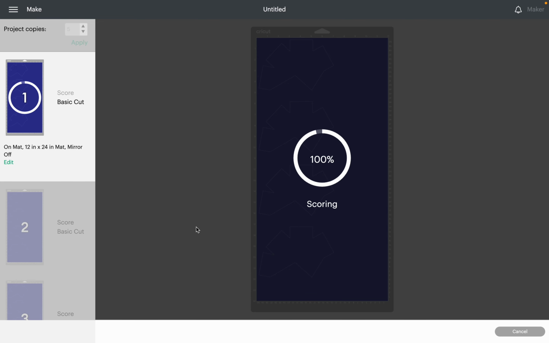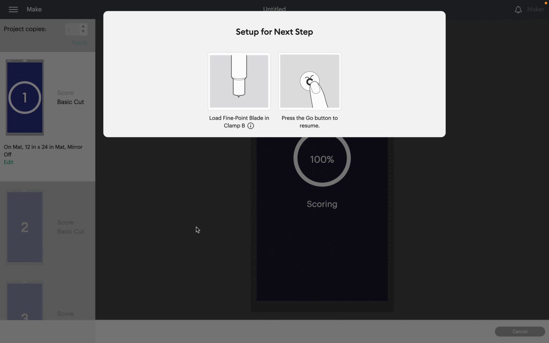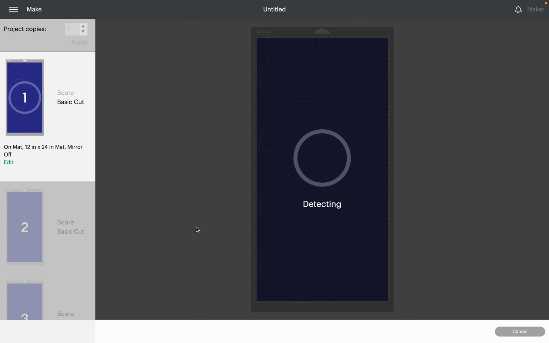Beginning the score operation. What's cool about this is it's going to score 4 modules on 2 pieces of paper. So it's going to make our production process go a lot faster. And now I'm going to put in the cutting tool. Once I had the cutting tool put in, I hit the Cricut C button again on the machine, and now it's proceeding. And that's the cutting process.